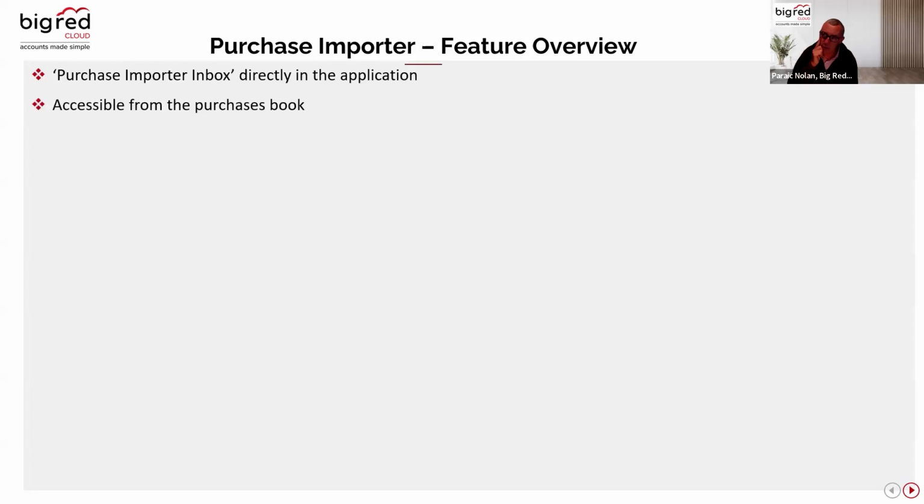Before we get into all of that, we're going to talk about what the feature set within the Purchase Importer is and why you might want to use it, and then we'll get into the hands-on piece. We call it an inbox directly in the application. So it's like an inbox of documents, and it's accessible from the purchase book. It has a lot of user filtering and display options. You can filter how you like, only showing certain invoices in the inbox. We'll see it in practice, so it'll make more sense.